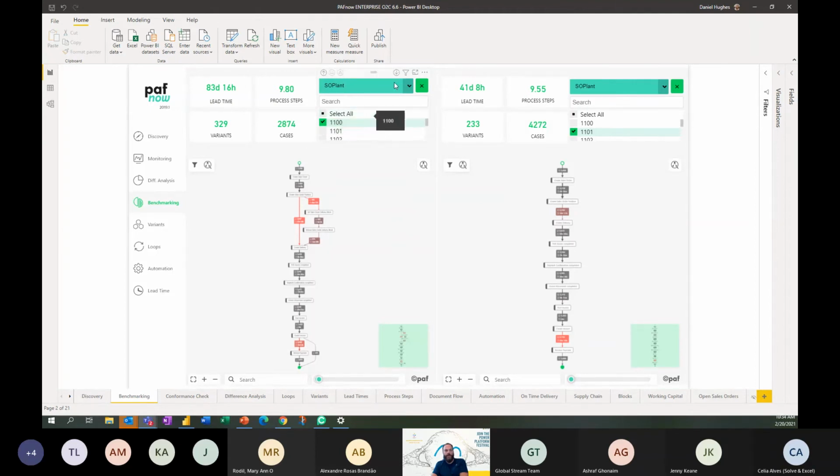And I've compared, in this case, plant 1100 to plant 1101. And you can see plant 1100 executes their order to cash processes in 83 days, where 1101 executes it in 41 days. That's a big, big difference. They're getting an order and collecting their money almost over a month faster, which really impacts working capital. And so we can look at why, right?